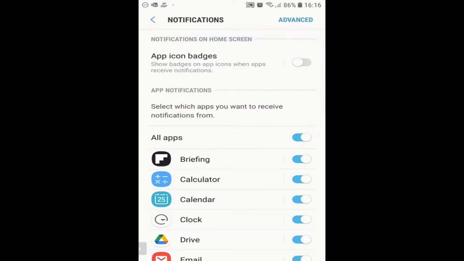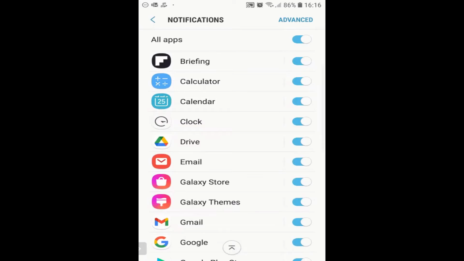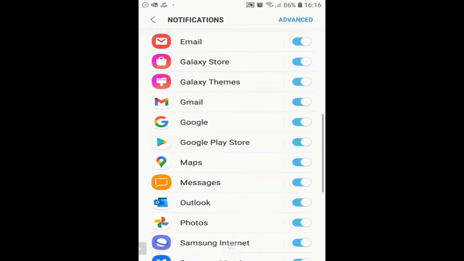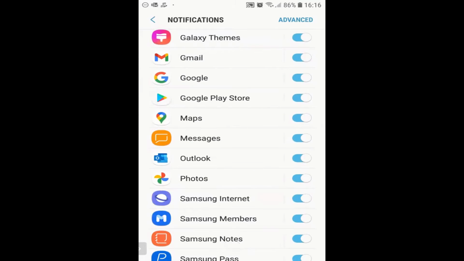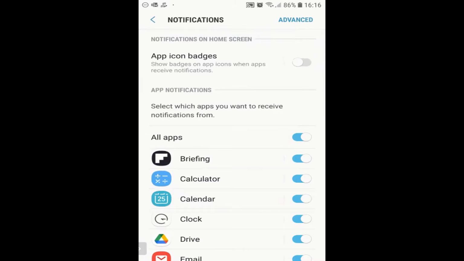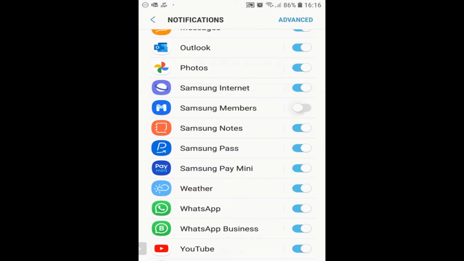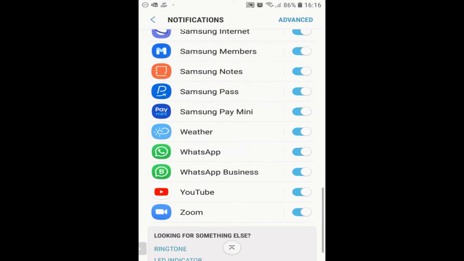All the notifications, these are the apps through which I want to receive notifications. I had turned on all the notifications, but now I have turned off the notifications from all the apps because I'm sharing the screen. This is like Samsung Members, I don't want to receive notifications from this, so I have switched it off. I won't receive any notification. Now I have turned it on.